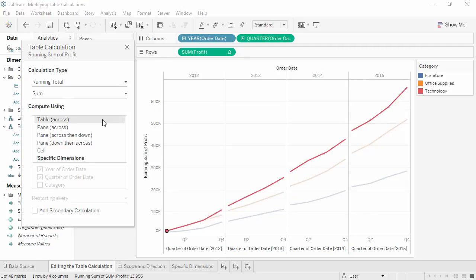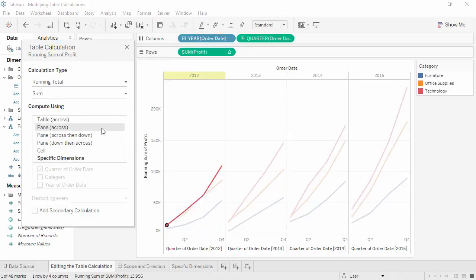Tableau has defaulted to have the calculation run along table across, meaning we see the running total of profits across all 4 years. But we want to know if technology had the highest running total each year, so we want to look at each year independently. Changing the scope from table to pane gives us this calculation, computing the running total for each pane or year. And it looks like technology did have the highest running total of profit each year.